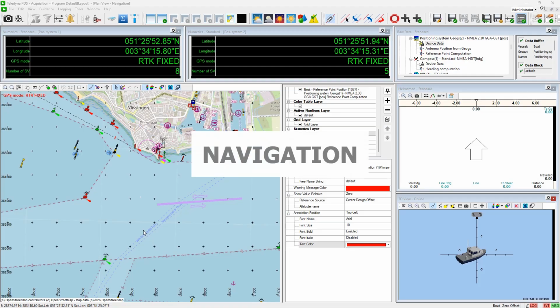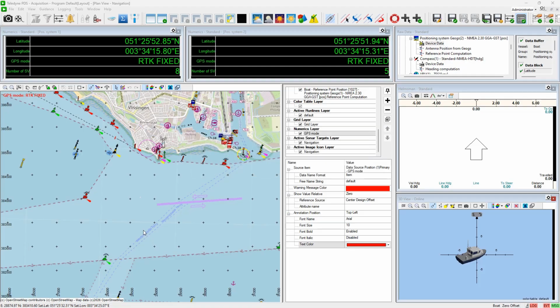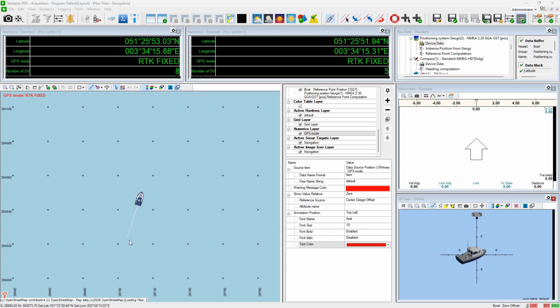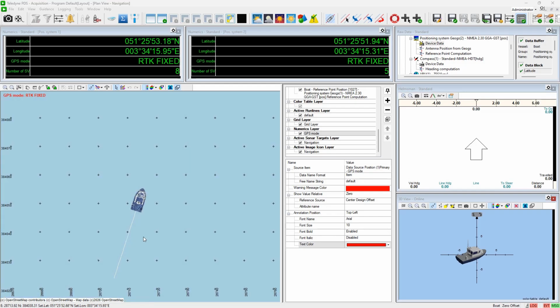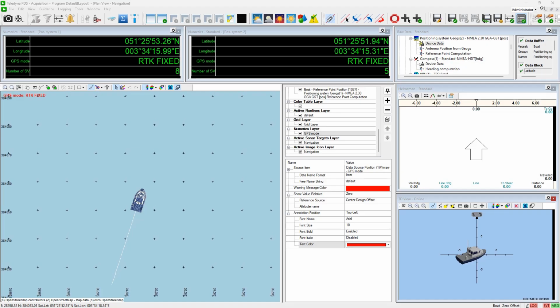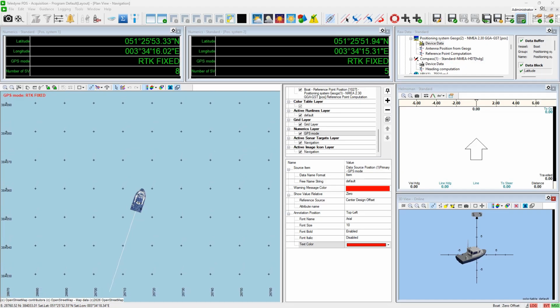Teledyne PDS and real-time navigation setup basics. PDS can be used for basic navigation as well as for more sophisticated survey and construction applications. Navigation forms the foundation of all these workflows. In this video, we will familiarize the user with several key features of PDS navigation.